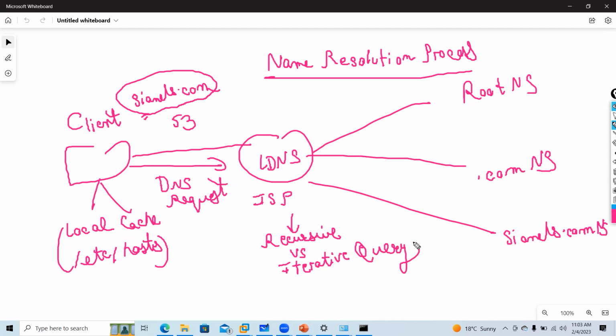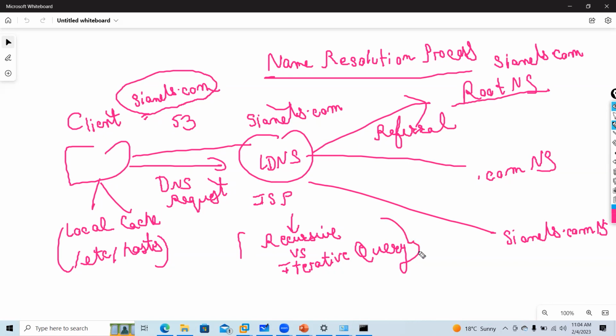Let's say I don't have an entry. LDNS does not know where cnets.com IP is. I don't know the IP address. So it will send a request to the root server to check, hey, do you have cnets.com? So that is called your referral query. So you need to understand the difference between recursive versus iterative query.